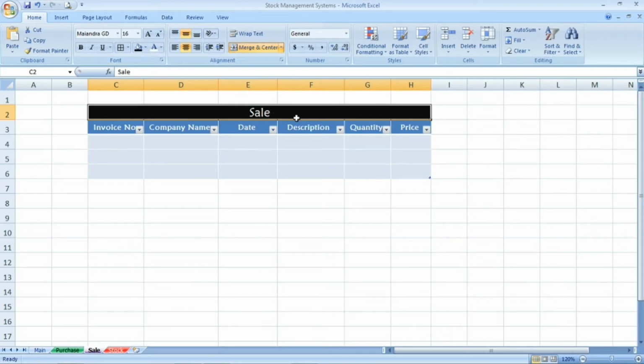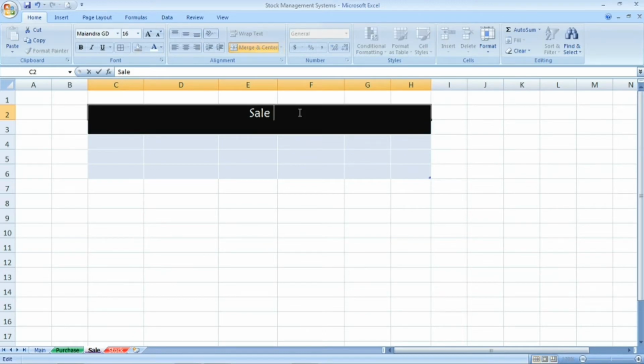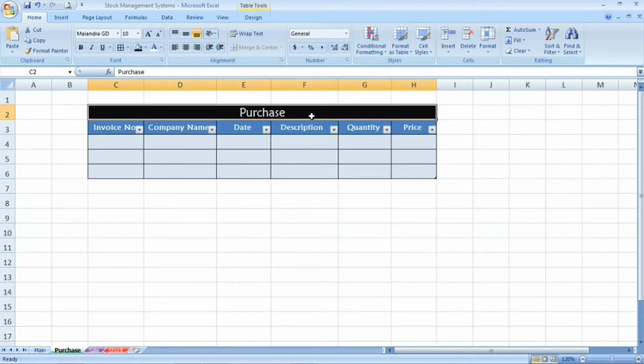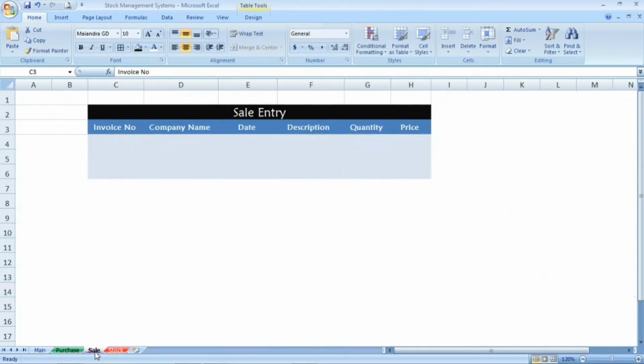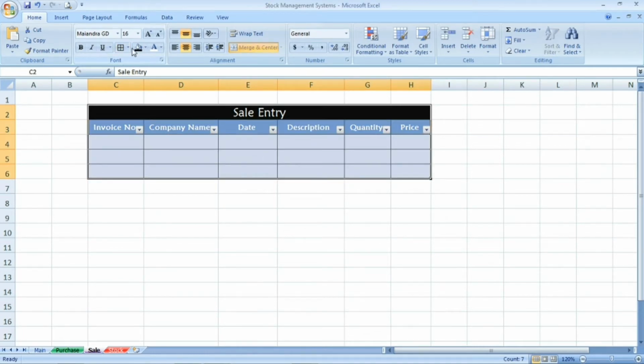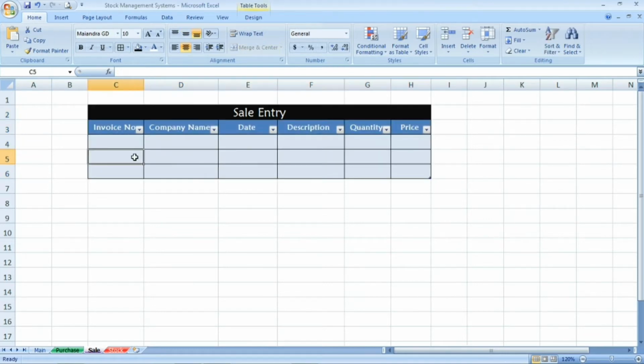Now we will make the title as sale entry. Okay, so see here, I am mentioning the title as sale entry, and the same thing I am going to repeat for the purchase also. We will mention here purchase entry so that it will be easy to understand. And now I am going to draw the borders for the whole sales entry table. See here I have drawn the sales entry sheet. For the full table I have drawn the borders.